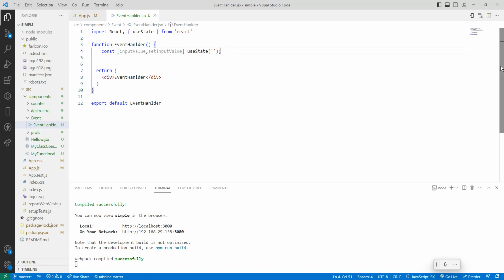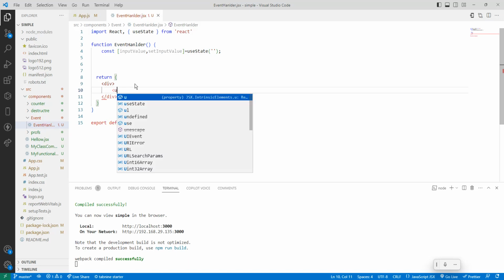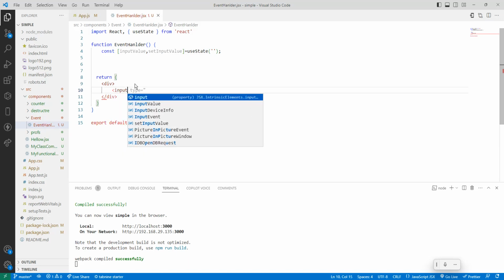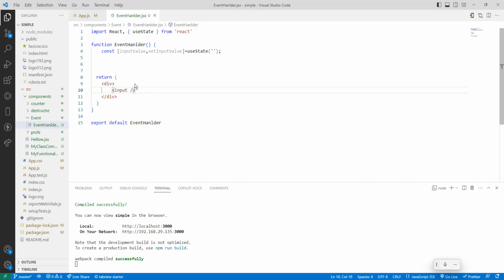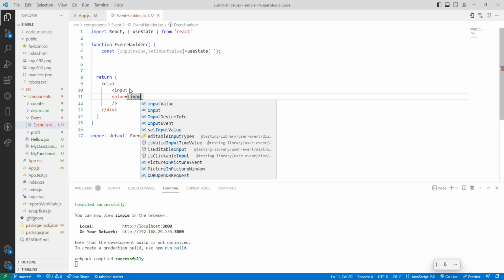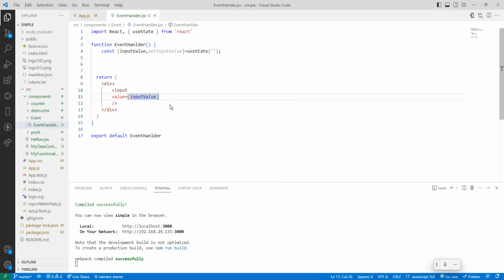So now I want to call an input event handler. We know that is the input, so we take an input with value equal to input value, which we defined here. The initial value is empty, so that is clear. Then I want to call one event handler. Sorry, this is not there.